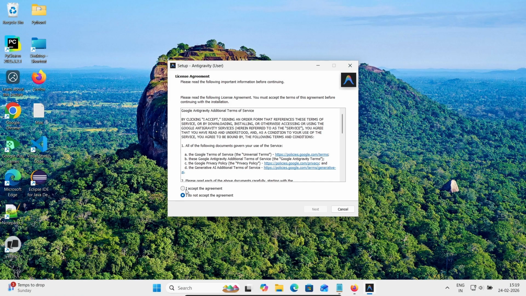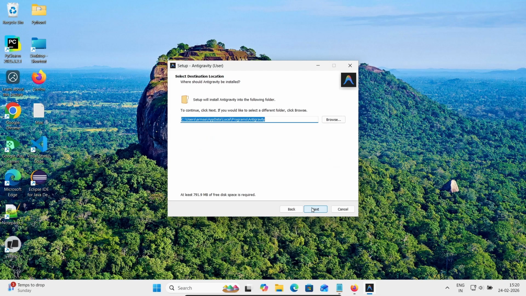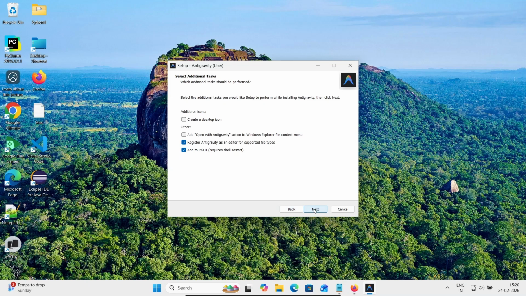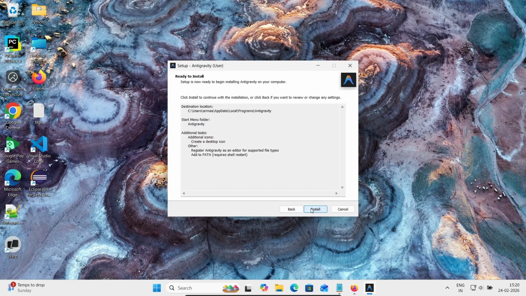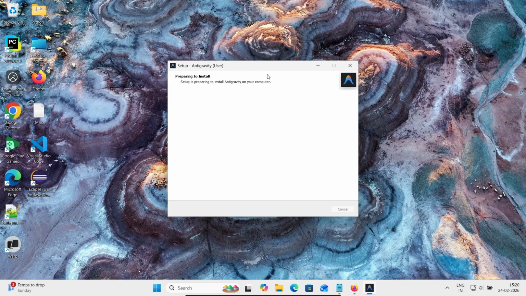and the installation wizard comes up. Click on I accept the agreement, click on next. This is the installation location, click on next. Next. This here is for the desktop icon, click on next and click on install. So currently it is installing. Installing Antigravity on the Windows operating system, currently extracting the files.